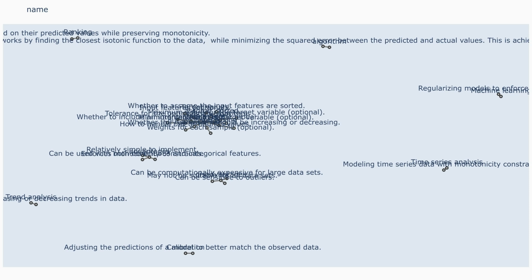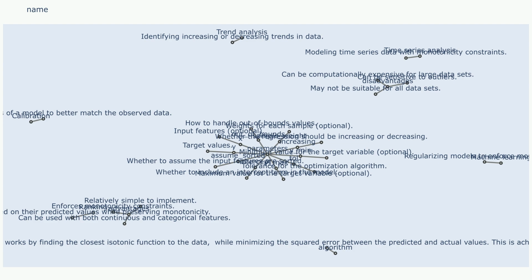Understanding scikit-learn's isotonic regression. A detailed explanation. Isotonic regression is a technique used to find a monotonic, either non-decreasing or non-increasing, relationship between input features and target values. It's a valuable tool for situations where you suspect or know that the relationship between variables should be monotonic, but the observed data might exhibit noise or deviations.